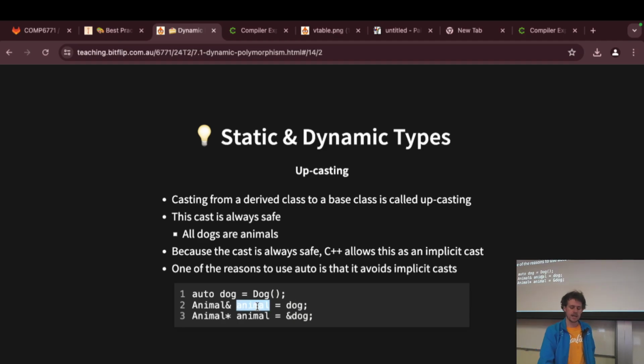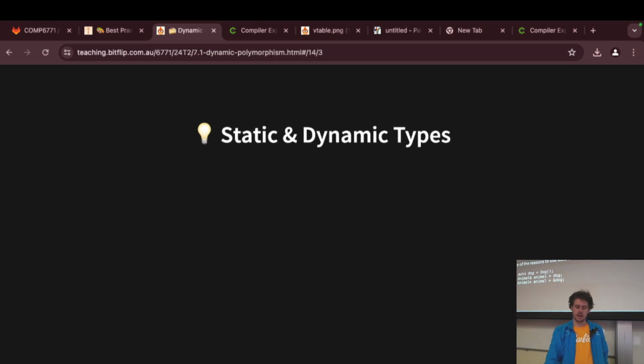We would say, in both of these cases, animal has a static type of animal. It's a terrible variable name. The animal variable name has a static type of capital A animal and a dynamic type of dog. And in both of those cases, we have done what we've called upcasting, where we're essentially casting it to something up that inheritance tree.